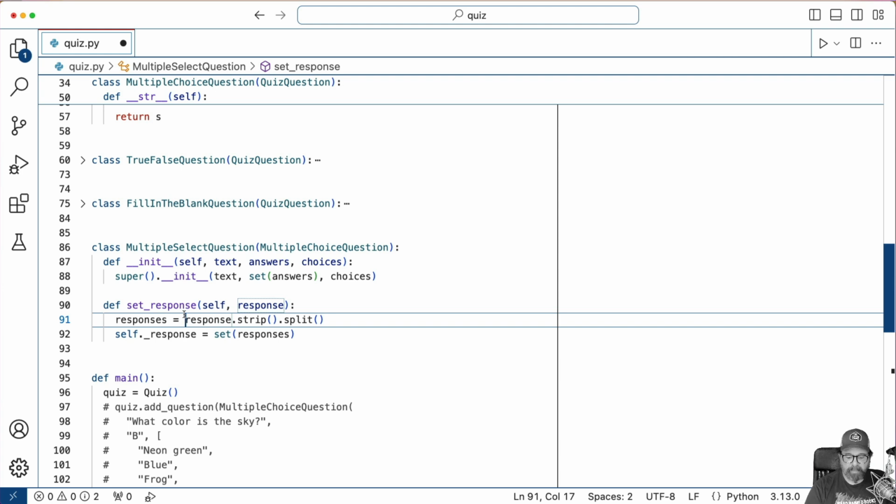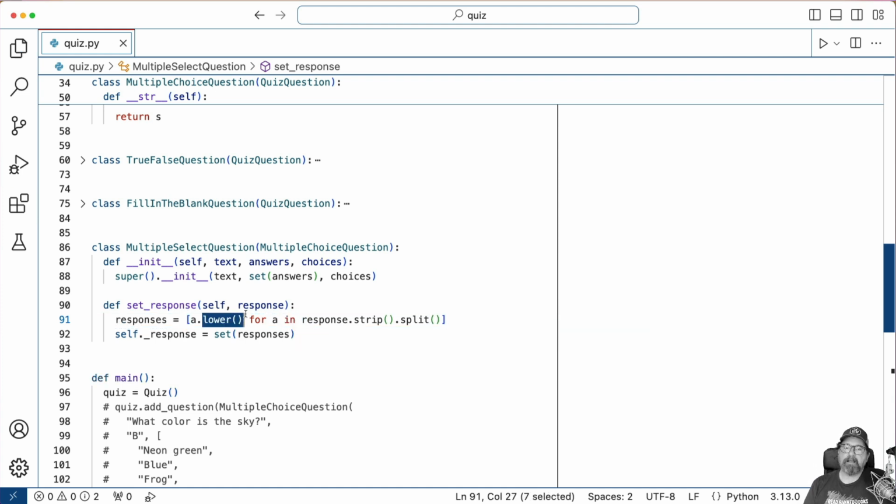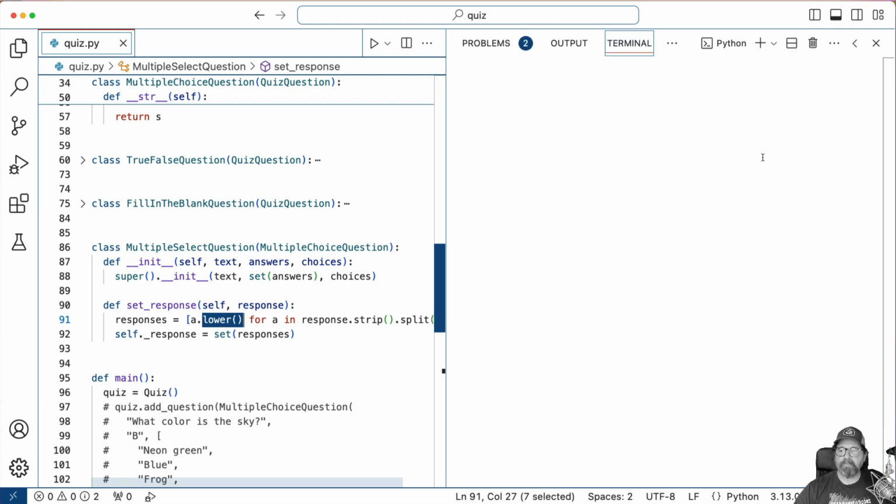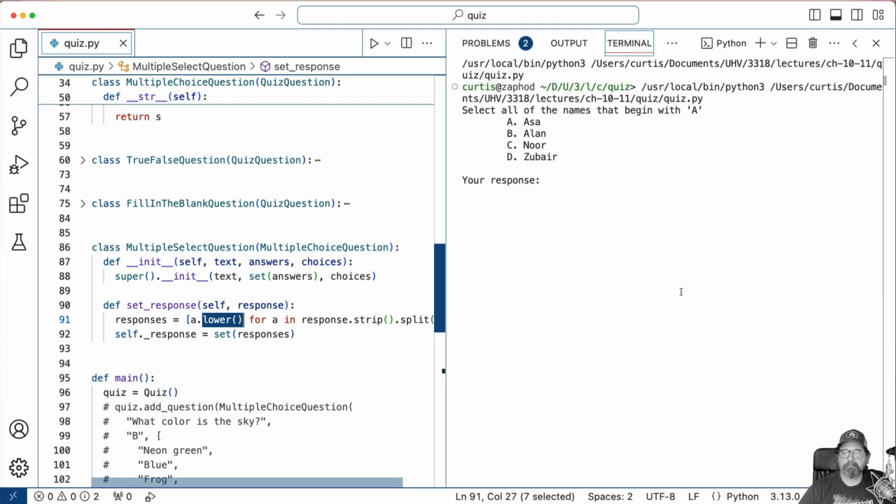I need to take that, and I'm just going to do A dot lower for A in that list that comes back. So now I'm turning all of my responses that a human typed in into lowercase. So if I run this now, I can type A and B, and I still don't get it right. So let's figure out why this isn't right.